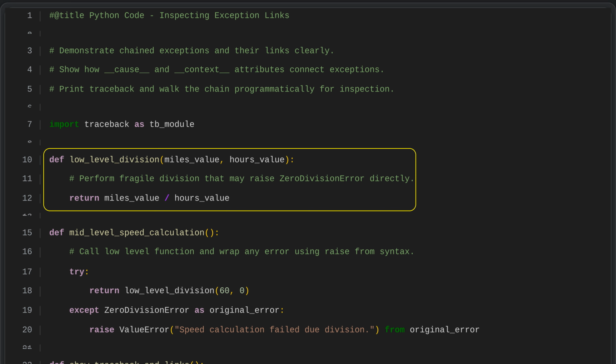The low-level division function takes two inputs, a miles value and an hours value, and returns the result of miles divided by hours. It does not include any error handling, so if the hours value is 0, it will cause a zero division error. Because it performs only the raw division, this function is considered a low-level operation that other higher-level functions can call and then handle any errors that occur.